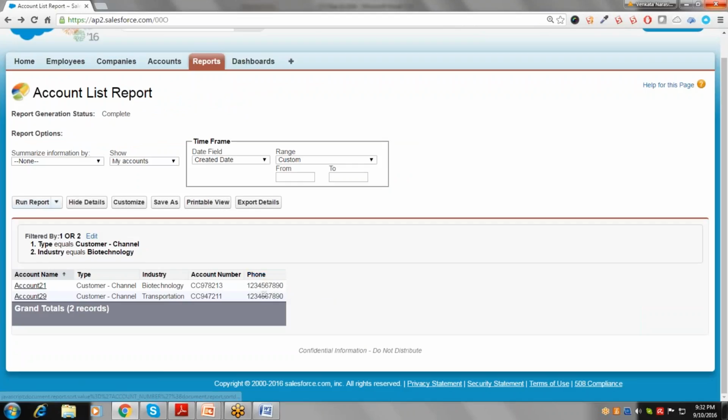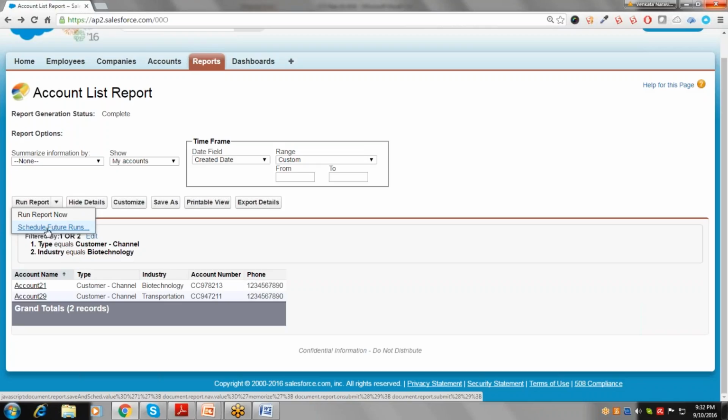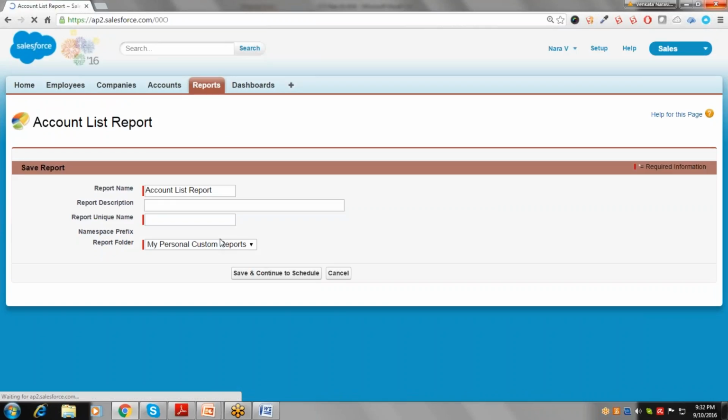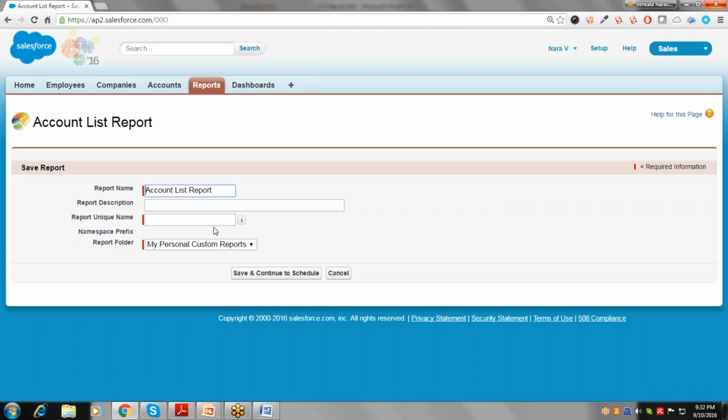Now here in the run report option you can see run report. If you want to run the report now, you can use it, or if you want to schedule the report, you can schedule future runs. Click on it and you can just use the report description. Click on save and continue to schedule.